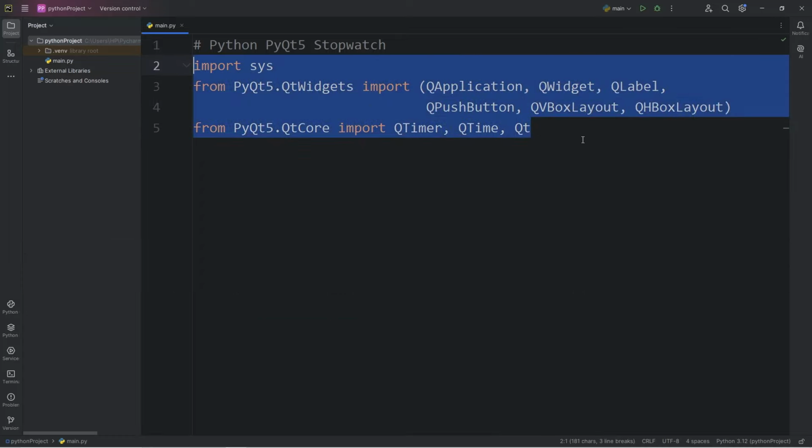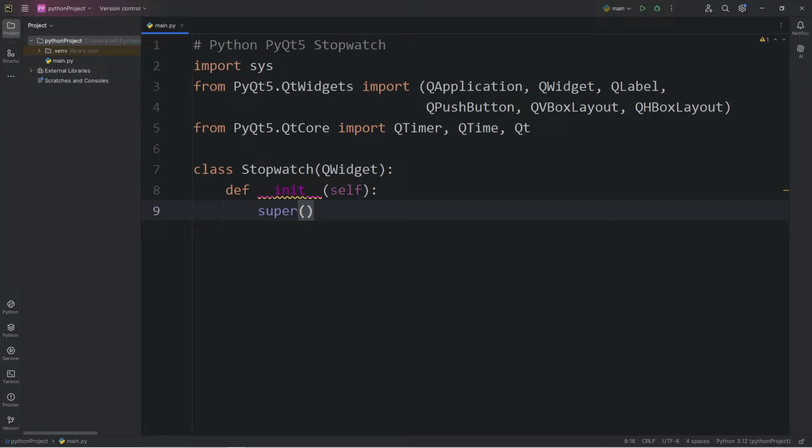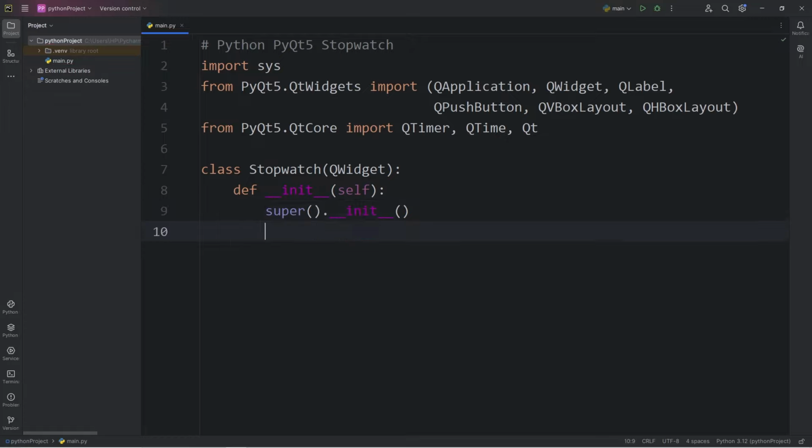Once you have the following imports, we will construct a class of Stopwatch, which will inherit from the base class of QWidget. Our stopwatch will be a widget. We will need a constructor. We'll define that: dunder init, no arguments besides self. If we have arguments to pass to the parent of QWidget, we will call the superclass, the parent. Call the constructor of the parent. No arguments currently.